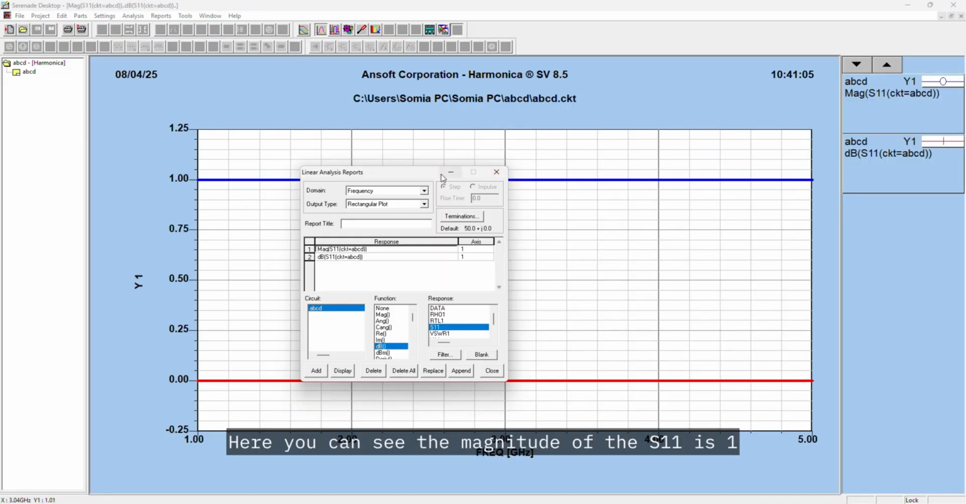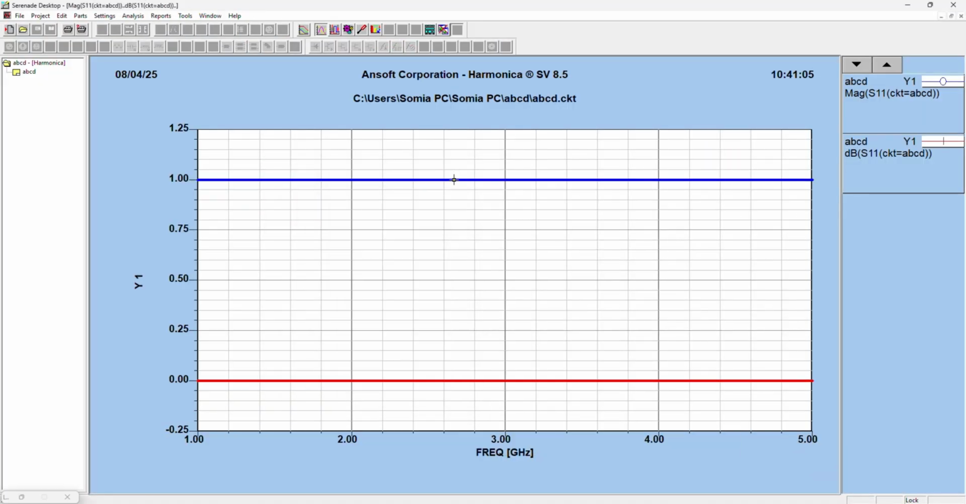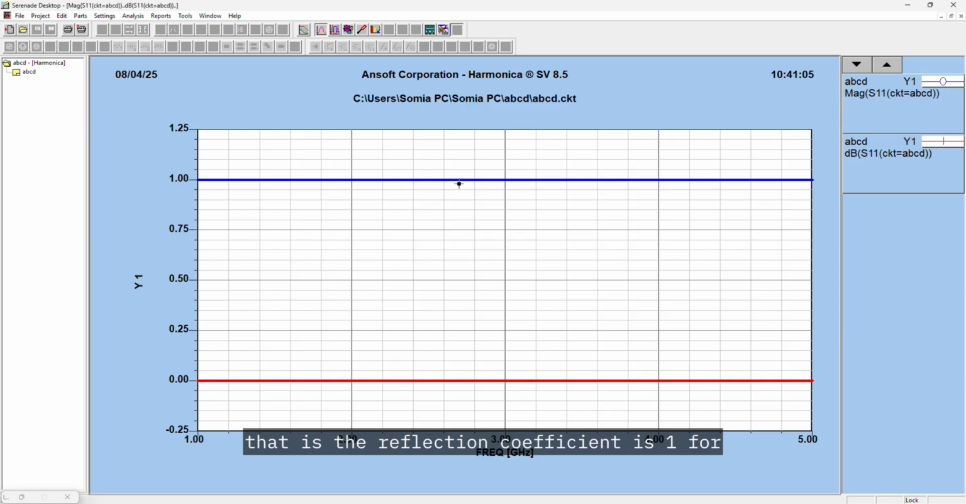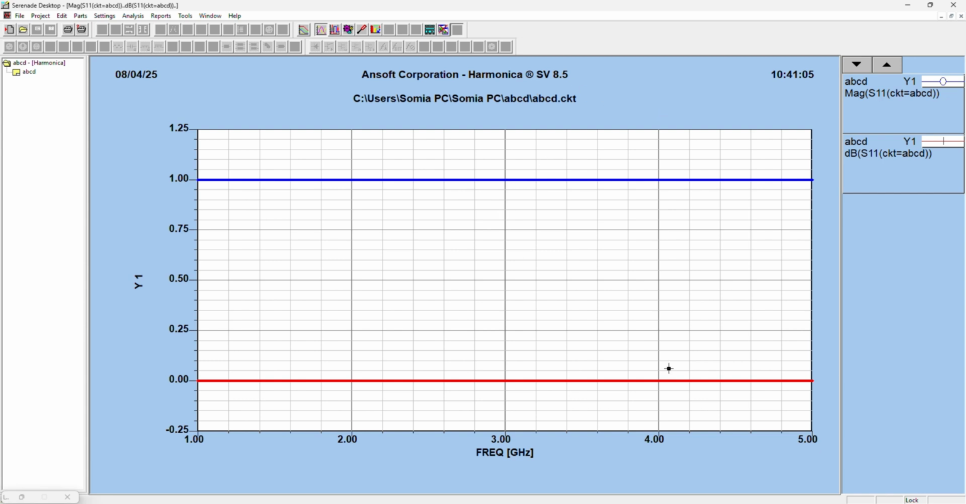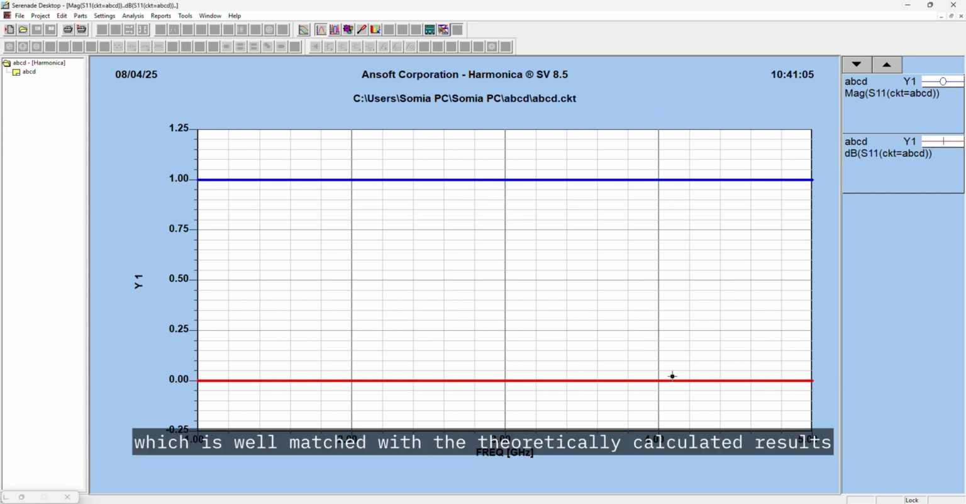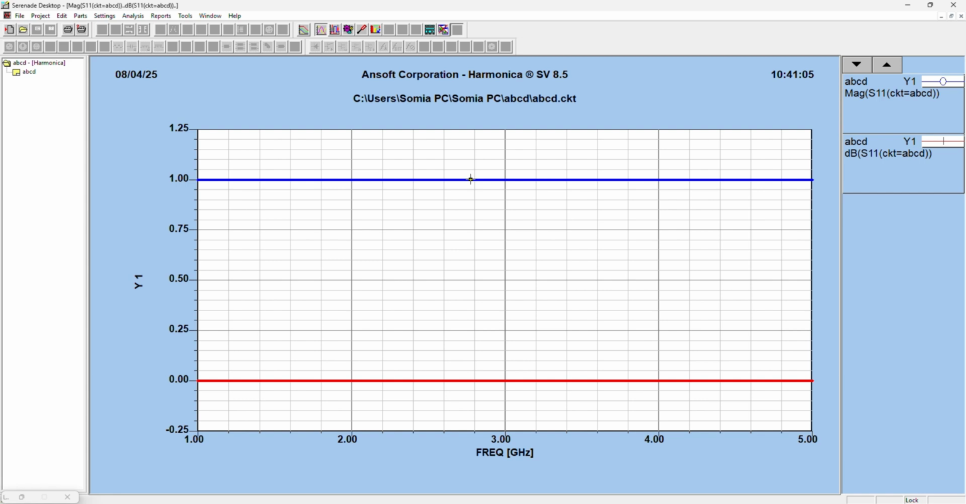Here you can see the magnitude of the S11 is 1, that is the reflection coefficient is 1 for open-ended transmission line, and in dB S11 is 0 dB, which is well matched with the theoretically calculated results.